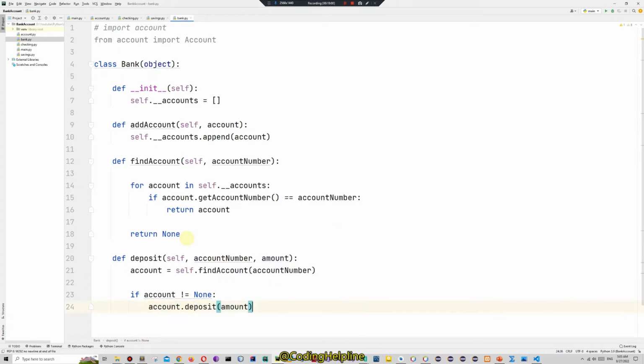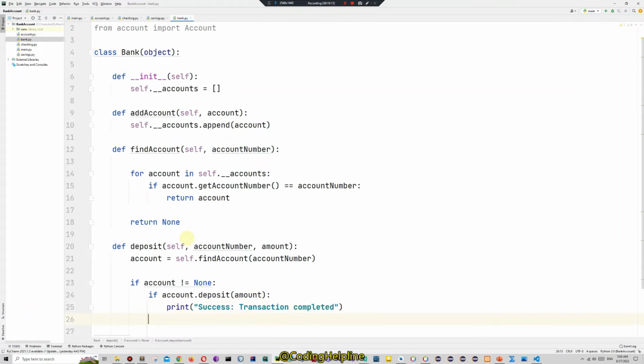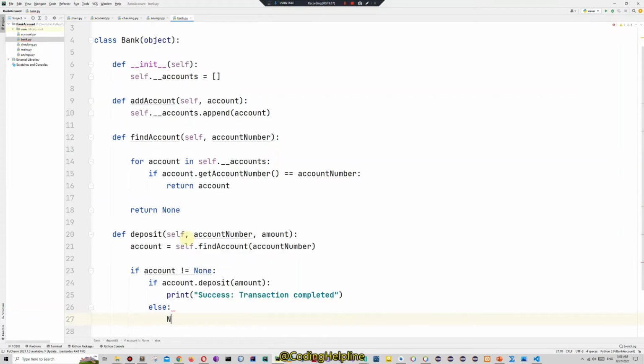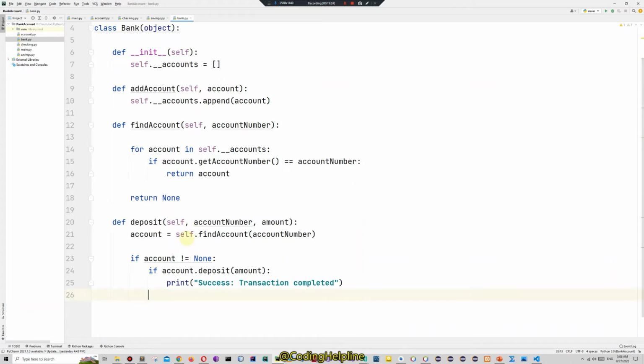Okay, let's say if print success, transaction completed, else print error. Let's see, error is printed from the function also. Okay, so this is enough. Else print error, no such account exists with account number.